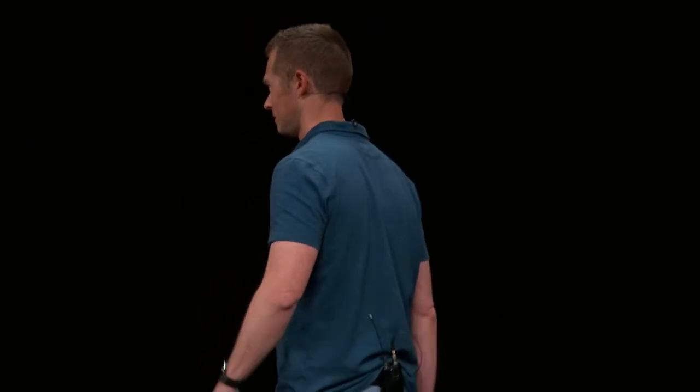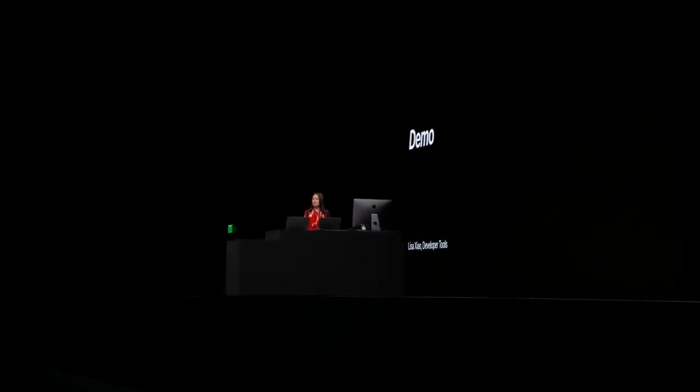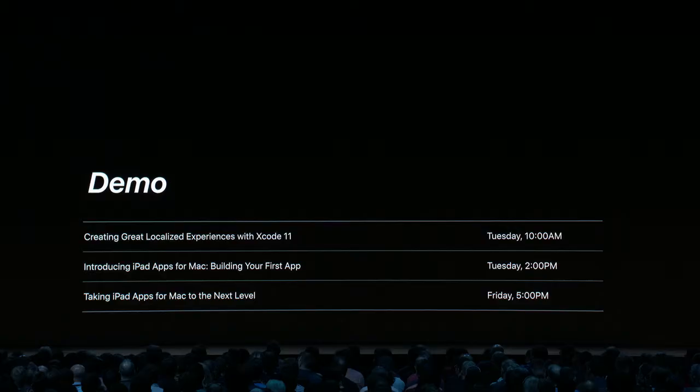And here to show you the updated design tools is Lisa. Thank you, Ken. Hi, everyone. Today, I'm excited to show you how to adopt the new iOS 13 features, dark mode and SF symbols. Let's work on the login view of our travel app.